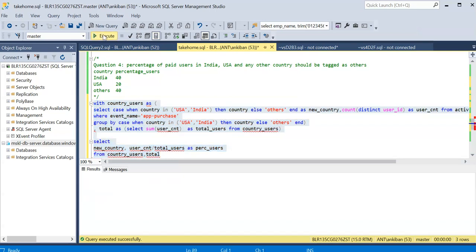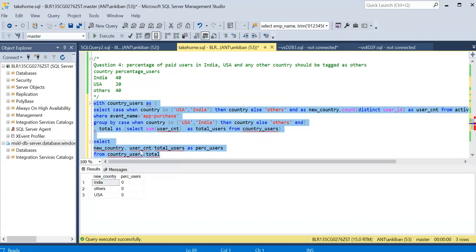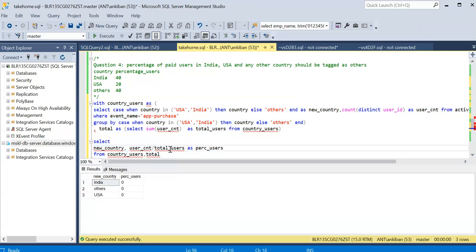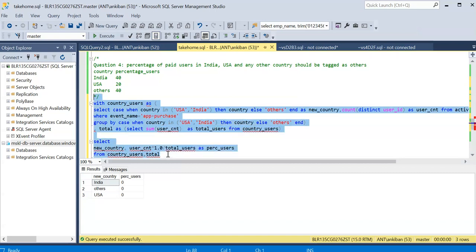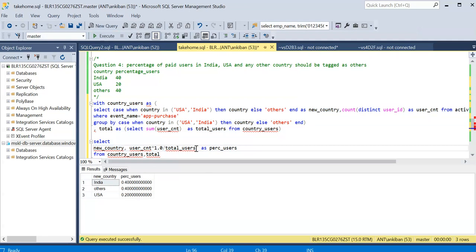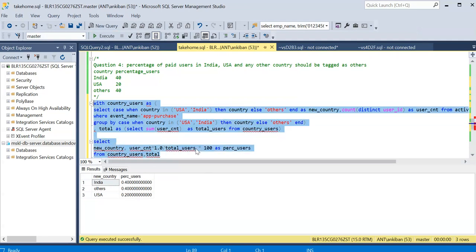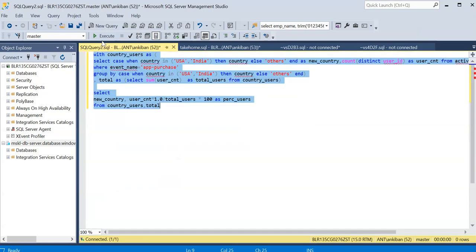But there is a problem. I have told this in previous videos also. When you divide integer by integer, SQL will give you an integer only. So 0.2 is 0, 0.4, everything is 0. To convert it into decimal, I can just multiply it by 1.0. You can cast also, you can do anything. But for now, I am just doing it. And we got 0.40, 0.40, 0.20, and I can just multiply by 100 to get the percentage. I hope it was clear.